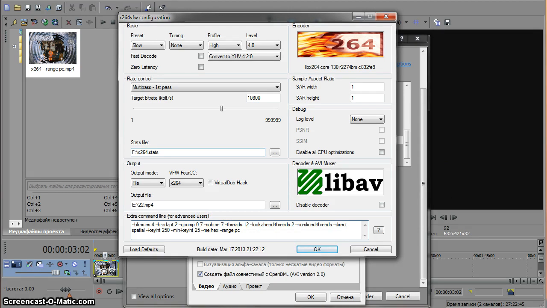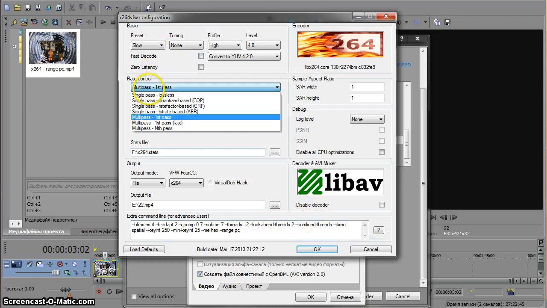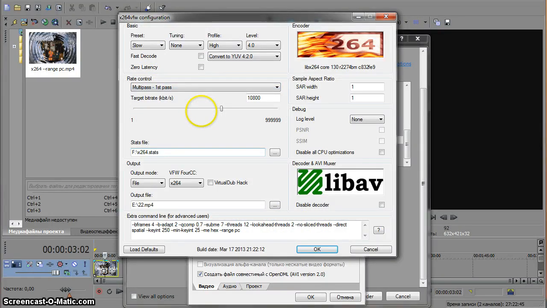Subme 7. For the first pass it is even a big number, but let's make it 7 to stay on the safe side. Threads 12. If you have a dual core with hyper-threading, then I suggest putting 6 and lookahead threads as 1. I have a quad core with 8 threads, so let's make it 12 and 2. Okay, multipass, first pass for 2-pass video. Bitrate whatever you want.